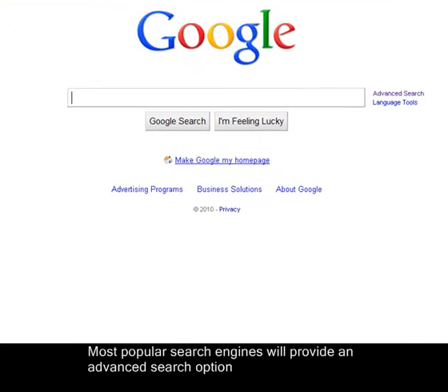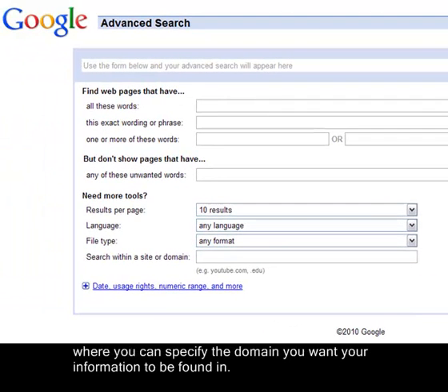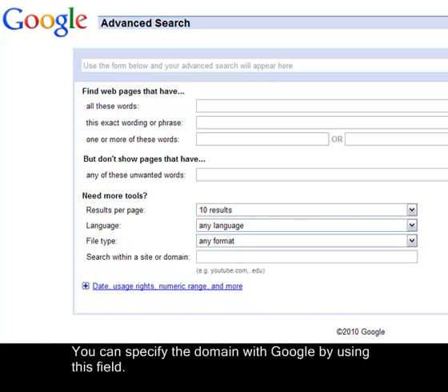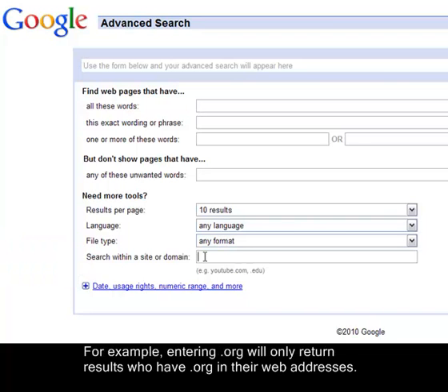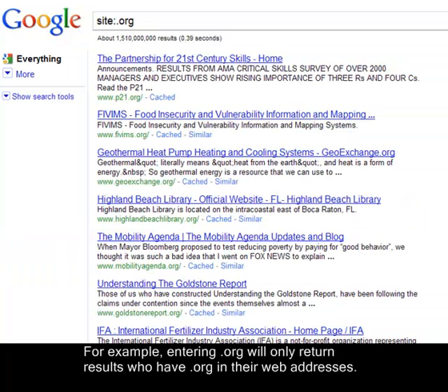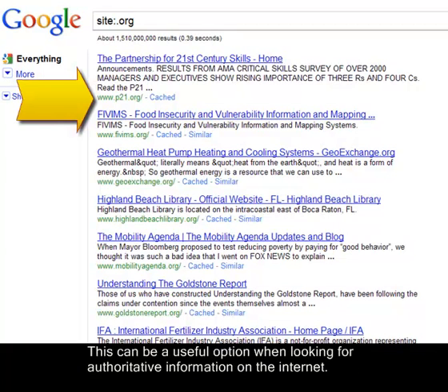Most popular search engines will provide an advanced search option where you can specify the domain you want your information to be found in. You can specify the domain with Google by using this field. For example, entering .org will only return results who have .org in their web addresses. This can be a useful option when looking for authoritative information on the internet.